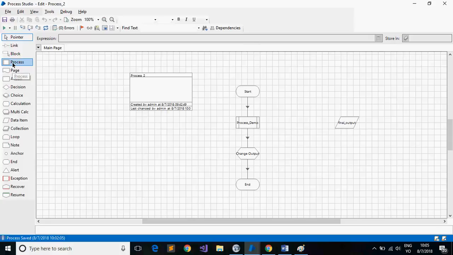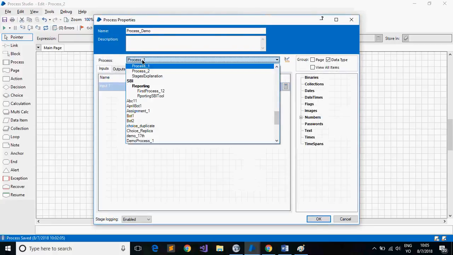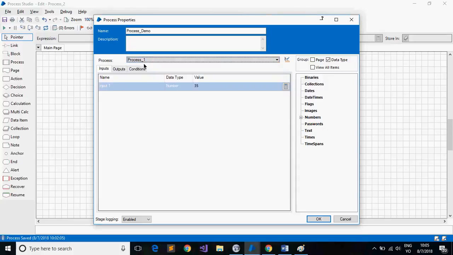So how to use a particular process? To use any other process inside a process, you have to drag and drop a process like this. I have already used this, so I'll just use this process, process demo. And in this, I have to mention which process I am going to consume. So I'm going to use process 1.